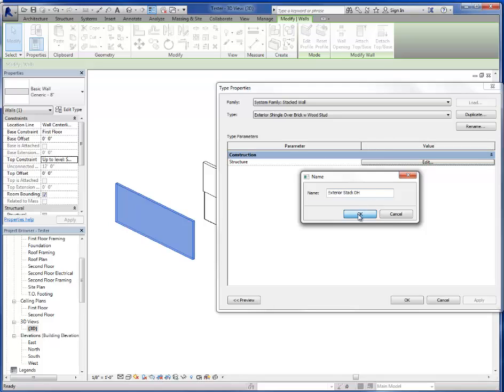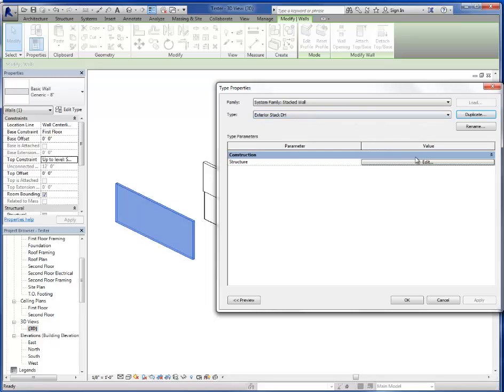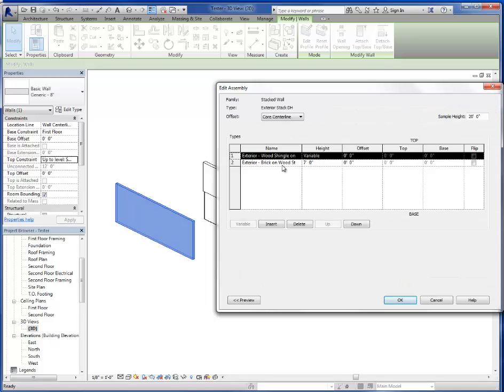DH. Use my initials. Okay, and then we can go ahead and edit this. And so right now you need to have some kind of base constraint, so we can set this up as 7 feet tall. That's going to be brick on wood stud, and then it's going to be shingle on wood stud. And that's going to be variable because essentially the height of the floor can vary from component to component, and you need this to stretch. So you're always going to have at least one variable in here.